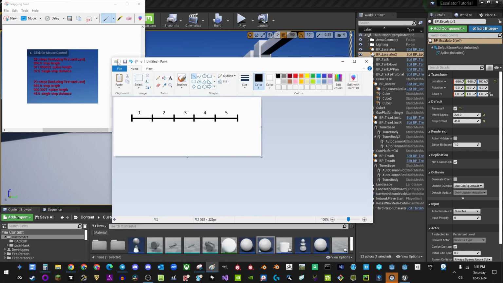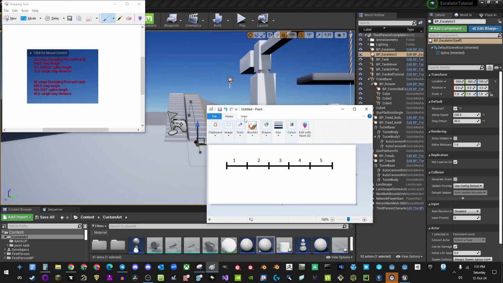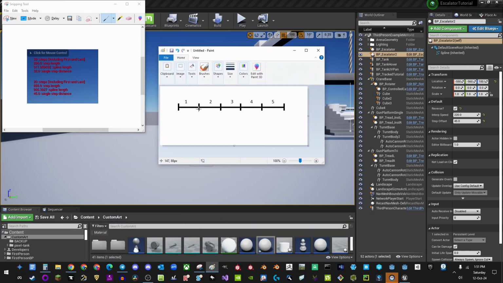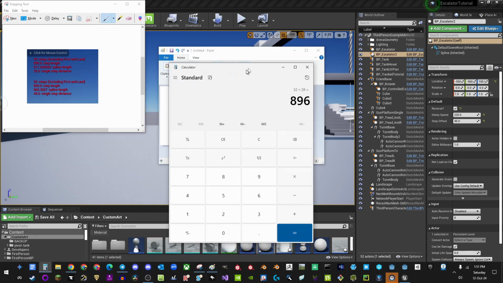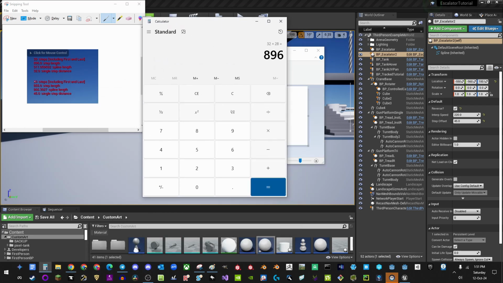The important thing to note here is, because it's kind of like a fence post, if we want to know the total length of all the steps, we don't actually count the last one. So for example, this is 1, 2, 3, 4, 5, but there's actually 6 fence posts, so to speak. And the same is true with the steps. So if we do the math, this is 20, so we're going to do 19. Each step is 45, so 19 times 45 is 855.